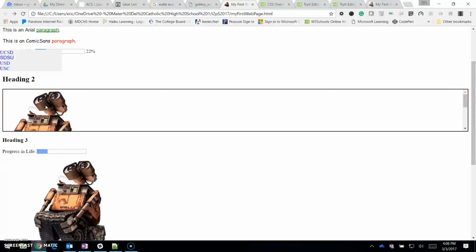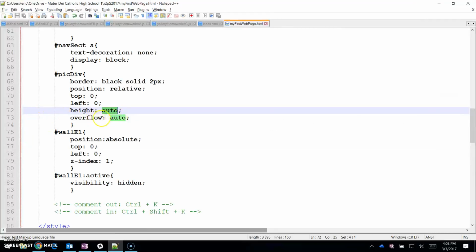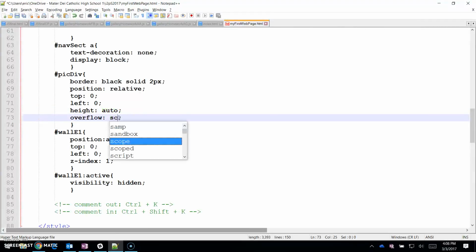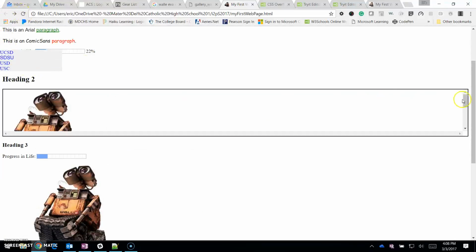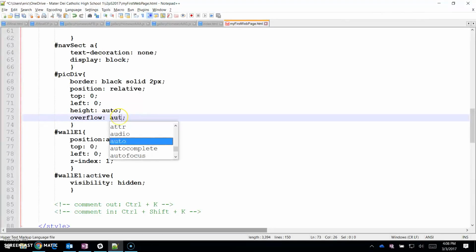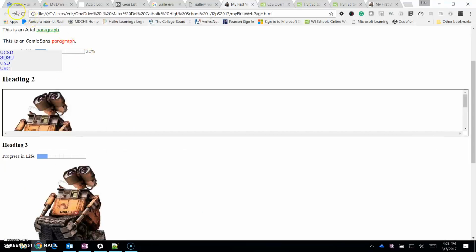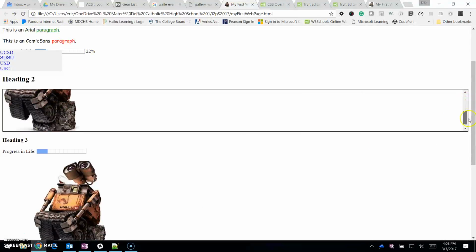And as you can see, the pseudo class active still works. If I use overflow scroll, that's going to give me both the vertical and horizontal bars even if I don't need them. If I leave it at auto, it's only going to give me the scroll bars that I need, and that in this case is the vertical one.